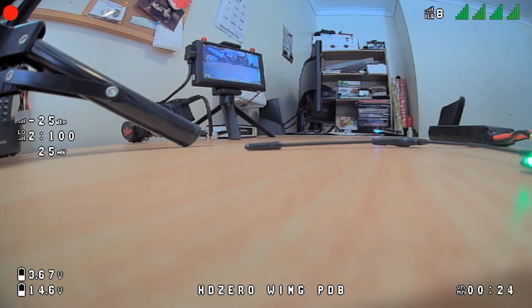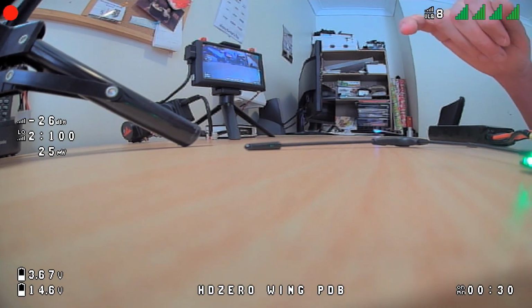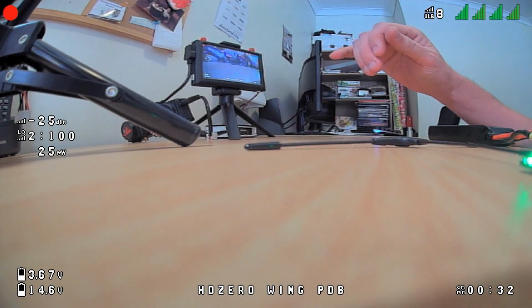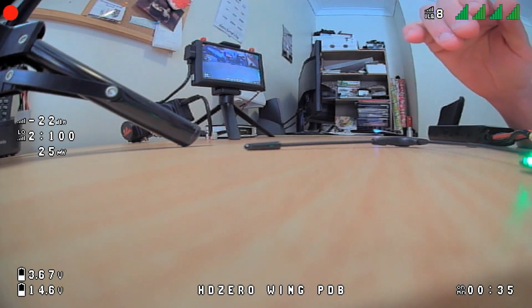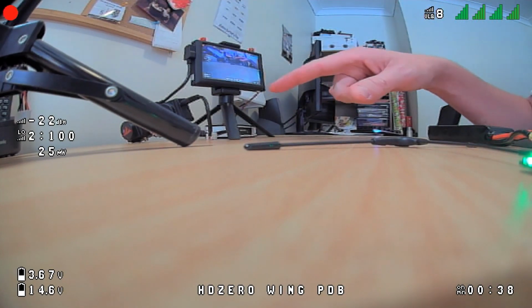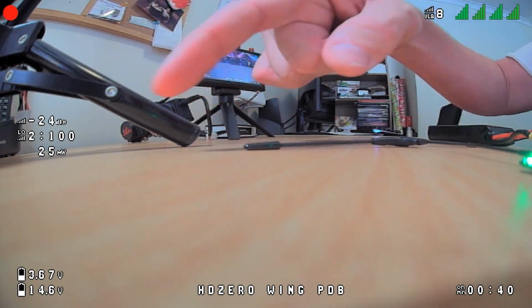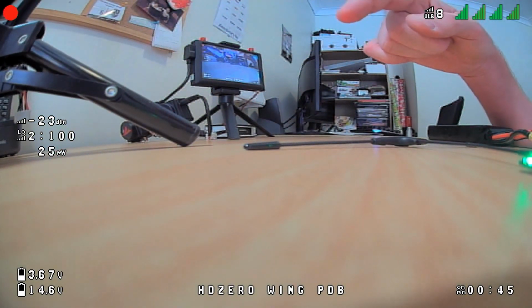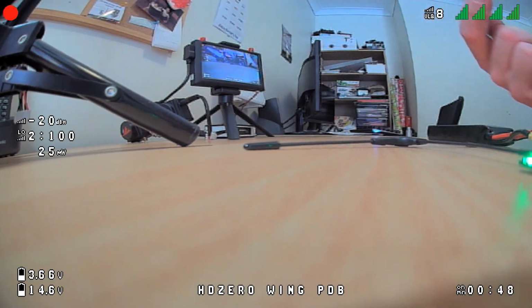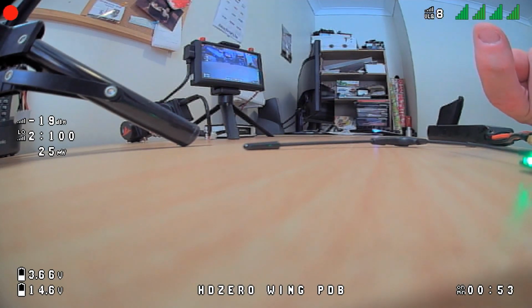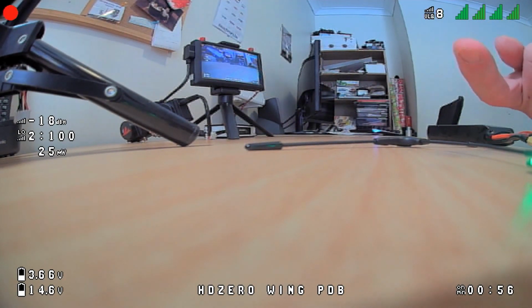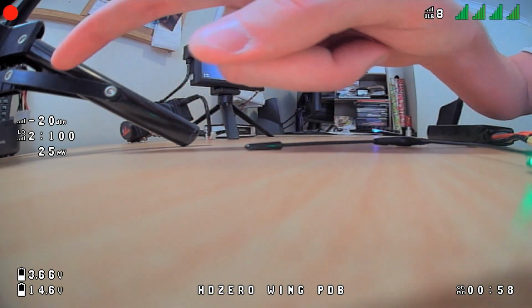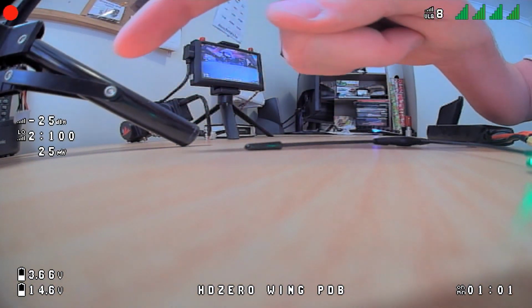And yeah, there we go. So as you can see, the OSD is displaying the battery voltage in the bottom right hand corner, right down there. And then we also have the video transmitter telemetry up here. And then also the crossfire right there. That's all your crossfire data.